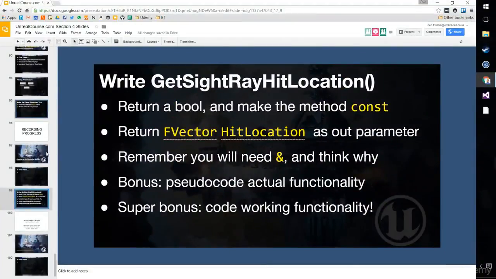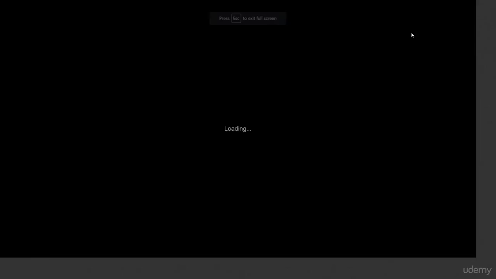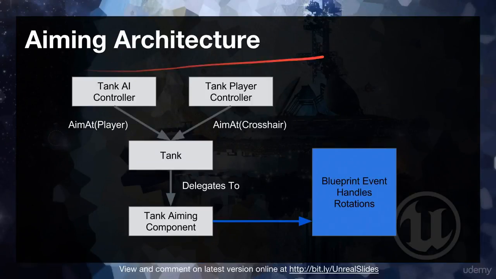Before we go, let's just remind ourselves what that whole aiming architecture was. I'll go through the slides and show you that one. Remember that what we're trying to do here ultimately is we're trying to have a tank. Oops, let me go back. A tank possessed by either an AI or a player. The AI was going to tell it where to aim, or the player is going to tell it where to aim. Actually, it's the same aim at method. And then that tank will delegate out the aiming to an aiming component, which we haven't made yet, which will finally tell the blueprint to do some actual rotations of turret and barrel, respectively.